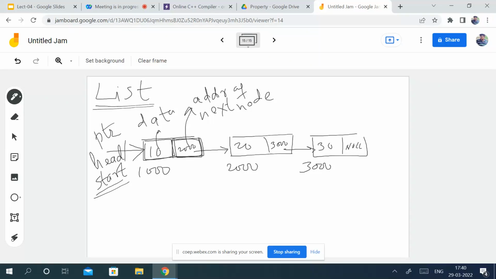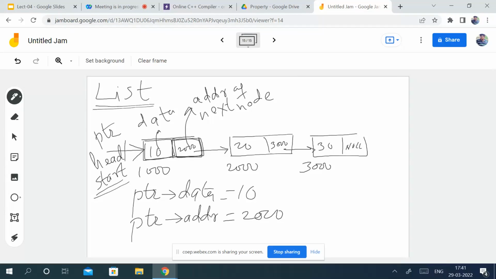And one more thing to consider: for every node, multiple pointers are there. If I'm taking the start pointer for the first node and PTR for traversing, then we can say PTR of data is 10, and PTR of address is 2000, right? So it means I need to think about the data part and the address part also.